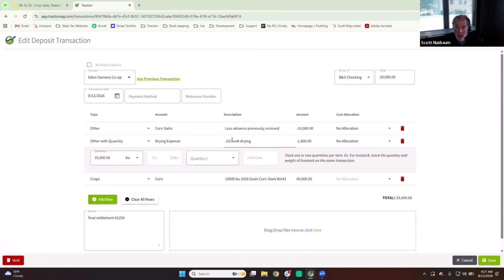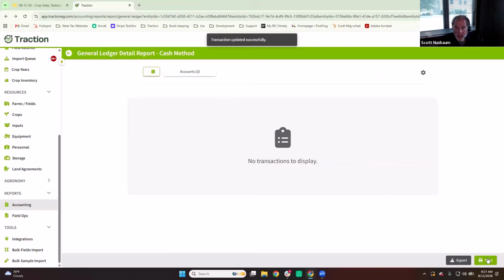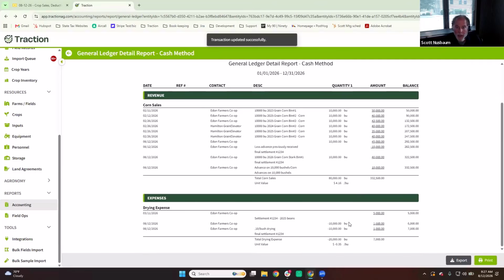I'm not changing anything on the accounting side. I'm just switching it from plain old other to other with quantity, added the 10,000 bushels, hit save. And now when I go back, I've added those 10,000 bushels. So it's easy. We released that part way through the year. So if you've got transactions you did earlier in the year where you didn't use that other with quantity, and you want to fix them now, this is the easy place to go back and click on them and fix them for now.